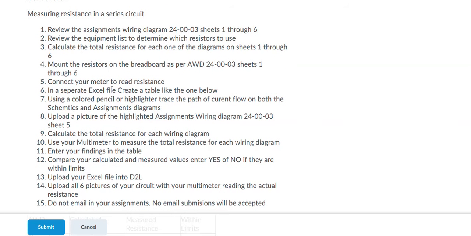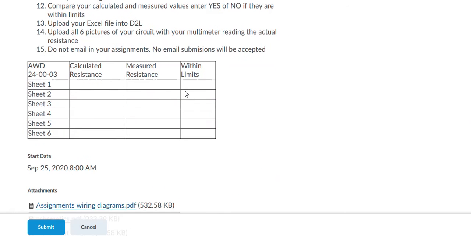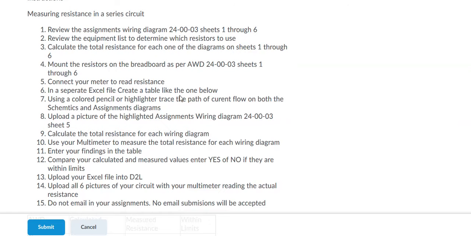In a separate Excel spreadsheet or table, create a table like the one below, and that's the one below, simple. Let me know what diagram you're using, which sheet you're working with, the calculated resistance that you added up, the measured resistance that you measured with your meter, and whether it was within limits. Let's get back up to the instructions. Using a colored pencil or highlighter, trace the path of current flow on both the schematics and the wiring diagrams.